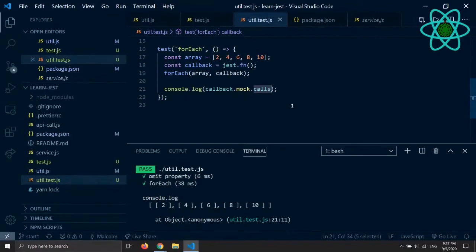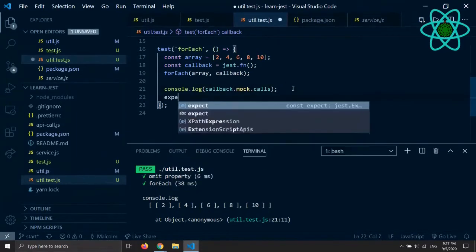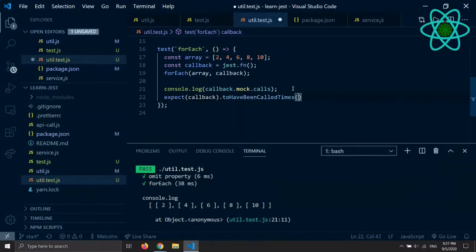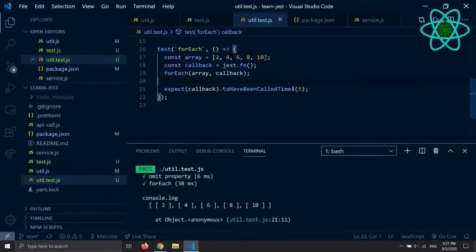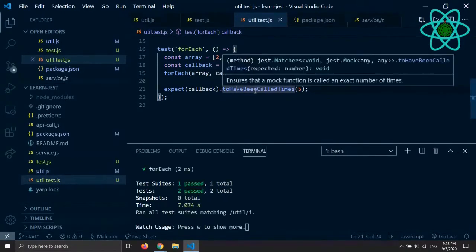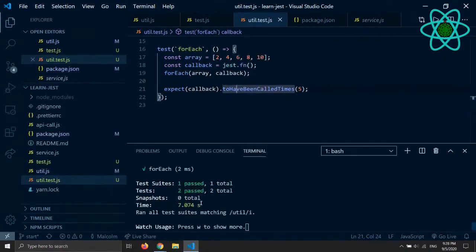The good thing about this is, instead of manually implementing your own array and tracking, at least now we have a standard way of checking how a mock function works. All mock functions always have this mock calls that people can inspect. Besides that, another good thing about mock functions is you can make an assertion like this: expect callback toHaveBeenCalledTimes 5. This assertion comes from Jest, so you can only use it on a mock function. Now it passes.